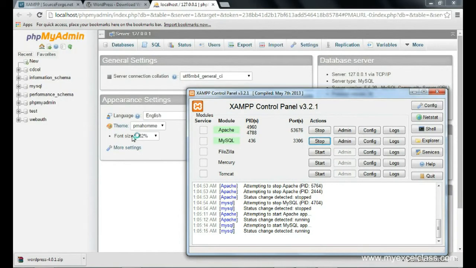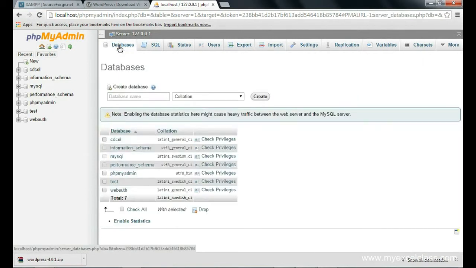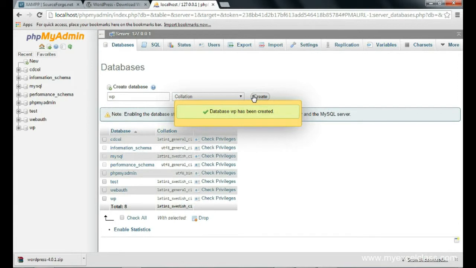Both are successfully started. Now you can see that it automatically refreshes the page and we can see localhost/phpMyAdmin. So go to databases and create your database name. It's all your choice what you want to give your database name. I'm going to give the database name WP and click on the create option. Database WP has been created.